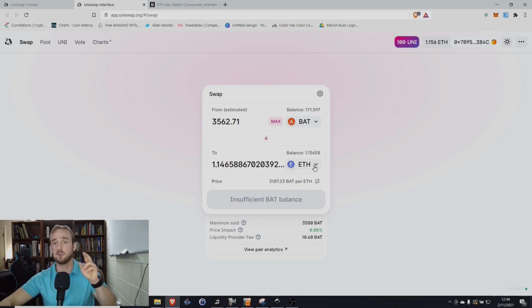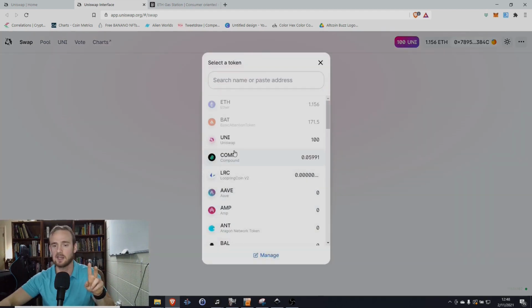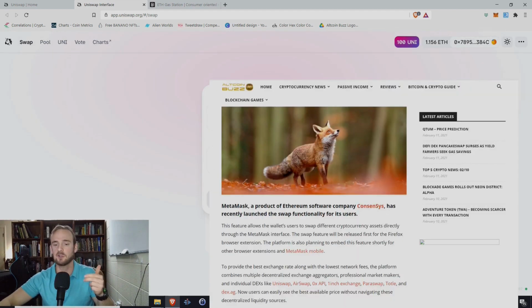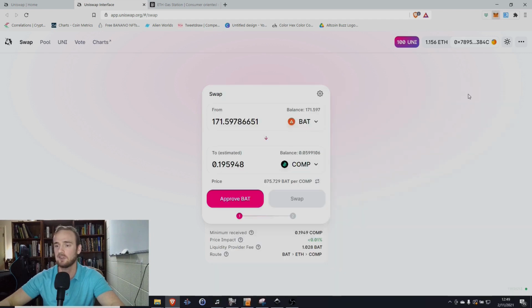I would actually have to do two separate transactions. I would have to unlock my basic attention token, and then I would also have to execute the transaction itself. So if you want to make it a little bit easier, MetaMask has an interesting feature where you can actually swap directly from within your wallet. This is known as the swap feature.